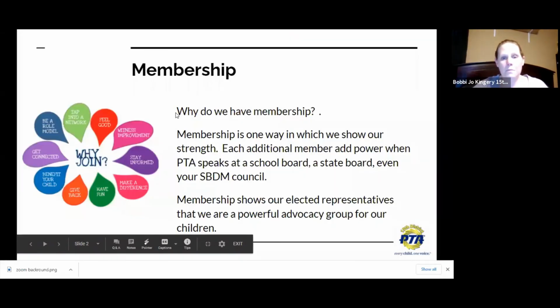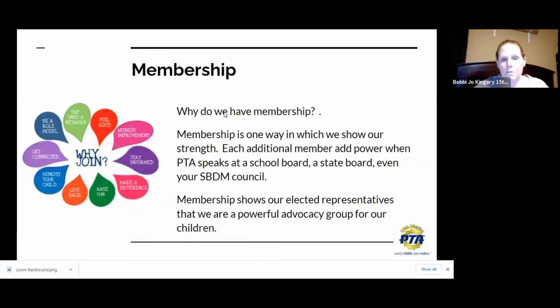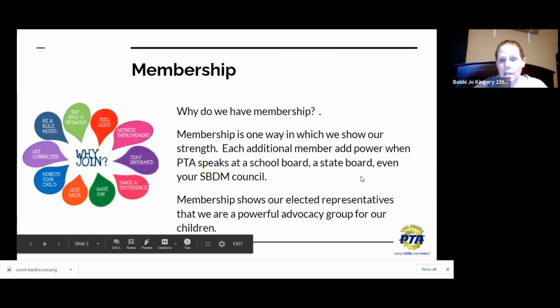So what is membership? Why do we have membership? Membership is one way in which we show our strength. Each additional member adds power when we speak at a school board, state board, or even our SBDM council. Membership shows our elected representatives that we are a powerful advocacy group for our children.